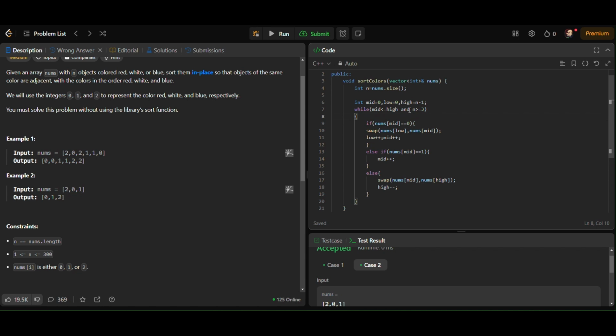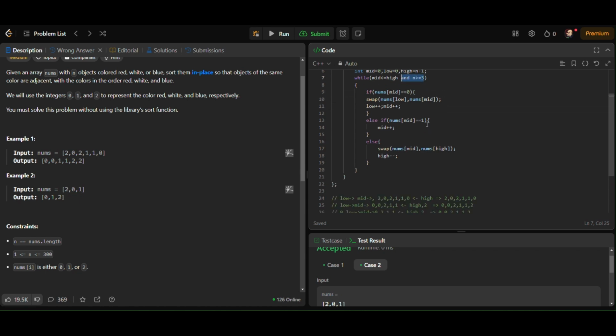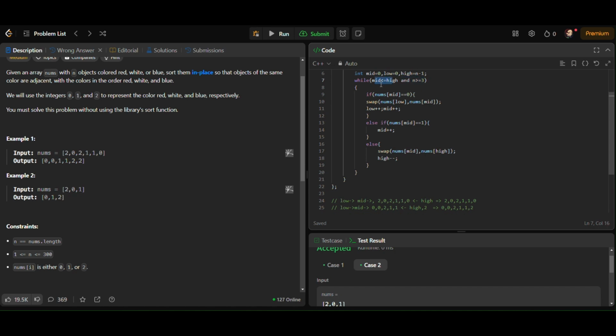The second condition which I've written is n greater than or equal to 3. Now you might think, yeah, because we need to sort three colors, we might need only 3 or more elements. No, that's wrong. When I run this, I'll show you that it will give an error, and I'll explain later why. This is a condition which you should not have in your code. The only condition you need is till the middle pointer crosses the higher pointer.